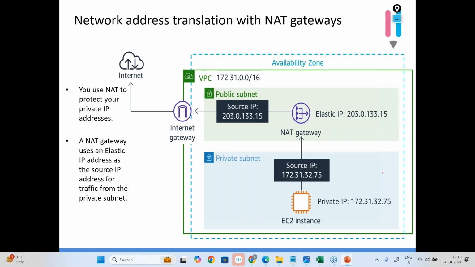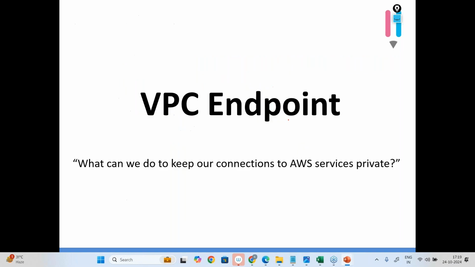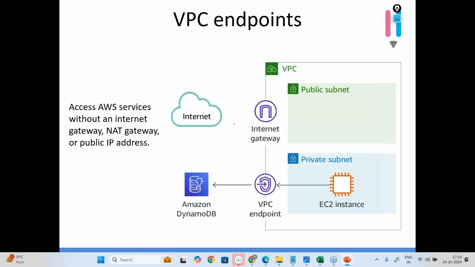Then we discussed NAT gateways. You deployed NAT gateway in a public subnet. We got our elastic IP, and using that we were able to access the internet. But we wanted to keep our connections to AWS services private. Then we have VPC endpoint. We talked on one of the endpoints, and next time we talk on other endpoints as well.